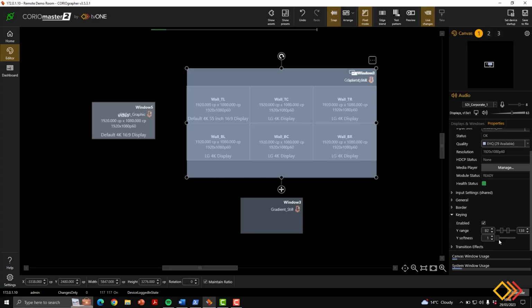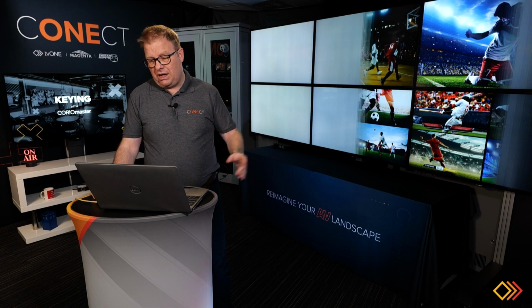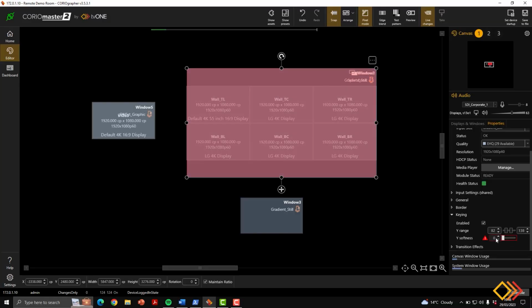Now, if I am getting issues with the keying and it's perhaps anti-aliasing a little, which you sometimes get depending on the source, I can add softness here as well. Now, when I take the softness out, you'll notice when I put it to 0, it gives you a warning. That's because we have to have a value of at least 1 on the softness. So let's get this back to the defaults, which was 0 and 1, and I'll turn the keying off again.